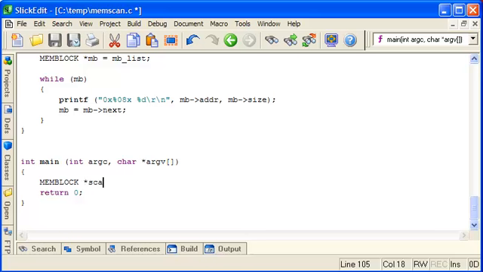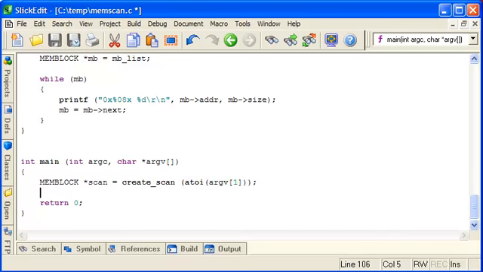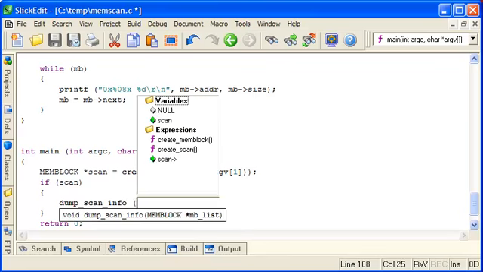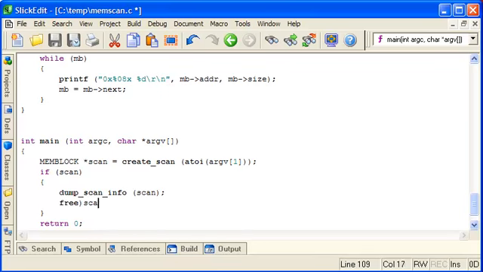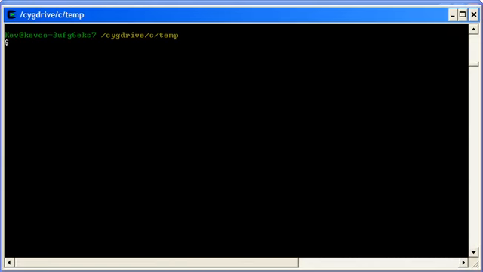and we'll make ourselves a scan by calling create scan, just using a command line argument that got passed in. And if we manage to create one, we will dump it out and then free it. So let's try compiling and running what we have so far using Cygwin again. Okay, that compiled alright, so I need a process ID to test with.